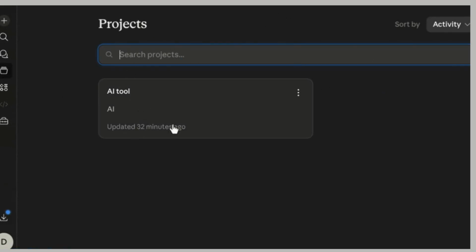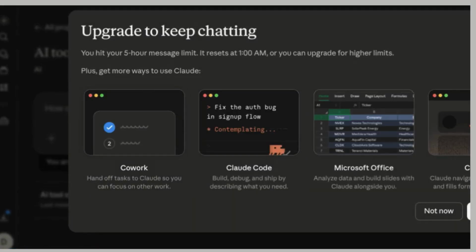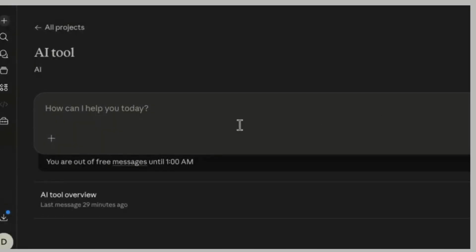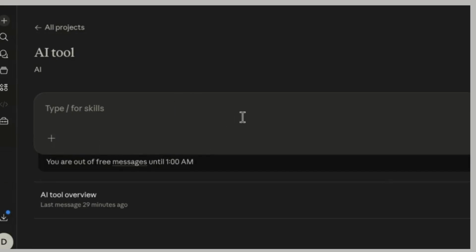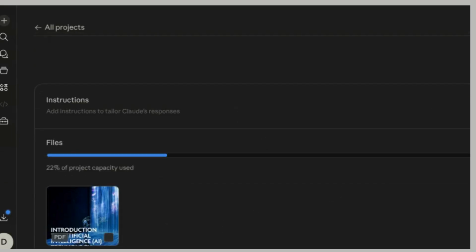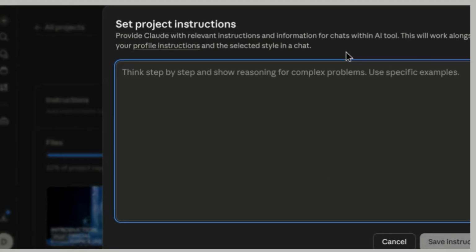Projects and memory. If you use Claude regularly, projects are a game changer. You can group related conversations together. Say one project for work tasks, another for your side hustle. You can also add custom instructions so Claude always knows your preferences without you repeating them every time.